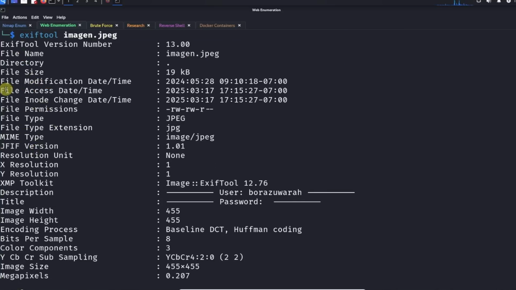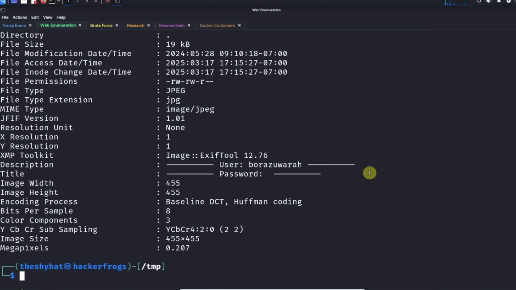We've got file size, we've got modification date, and settings, file type. But sometimes, especially in these CTF exercises, they hide information inside of the Exif data. In this case, we've got a username, but we don't have a password.